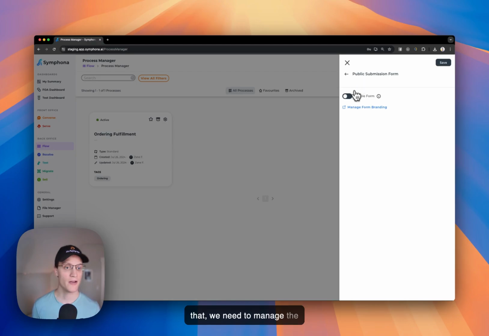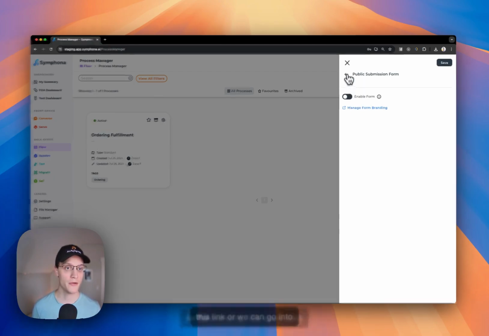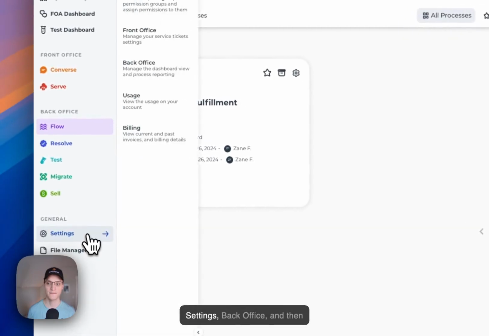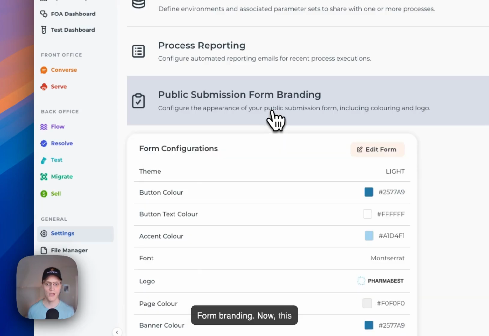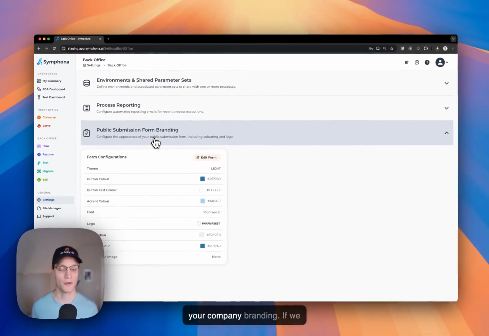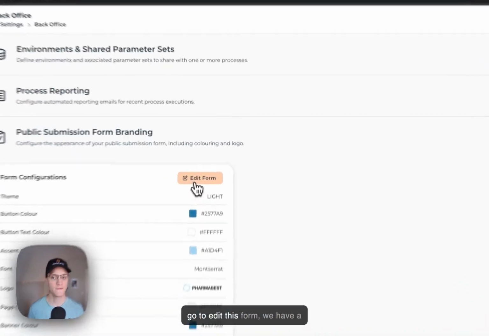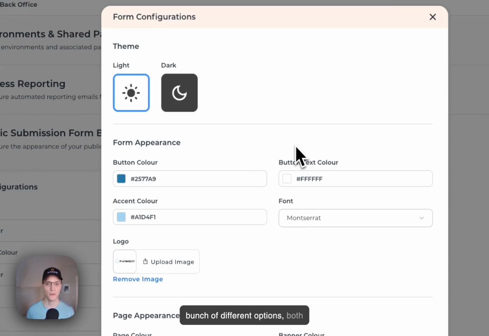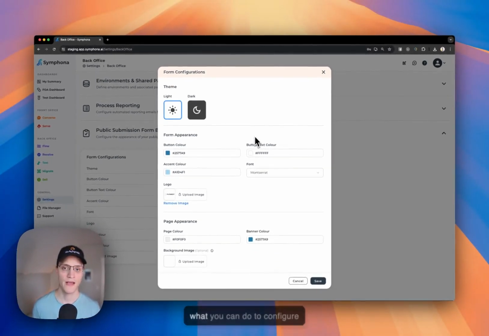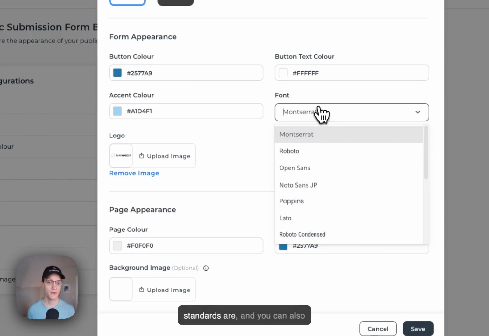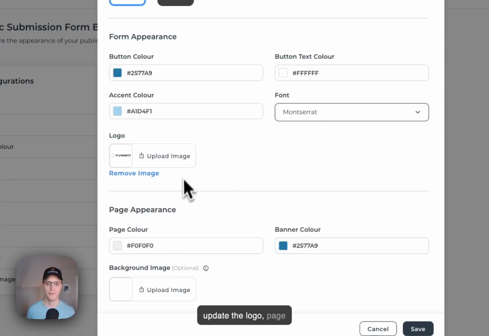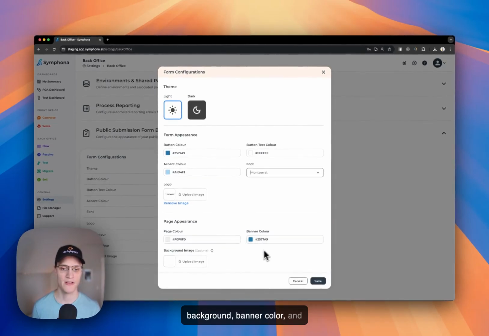Now to do that, we need to manage the form's branding. So we could click this link, or we can go into Settings, Back Office, and then we have Public Submission Form Branding. Now this branding should be aligned to your company branding. And so if we go to edit this form, we have a bunch of different options, both a light and dark mode. Now, what you can do to configure this is everything from the button color to the accent color to the text color. You can also change the font to align with whatever your corporate standards are. And you can also update the logo, page background, banner color, and so on.